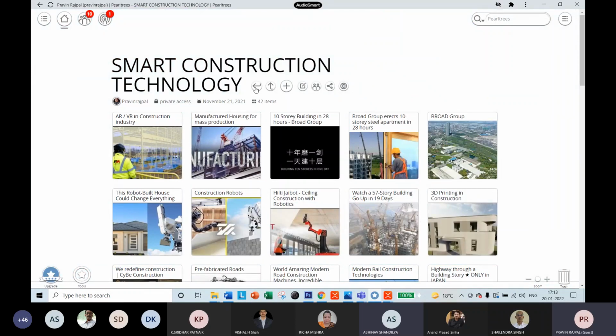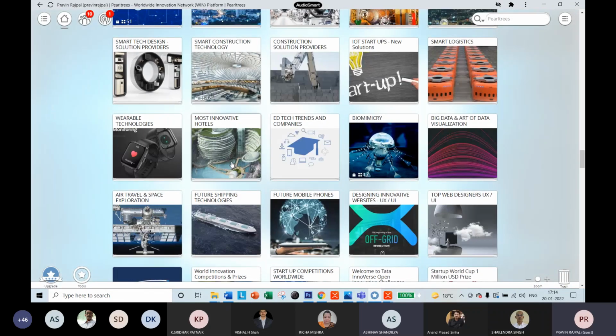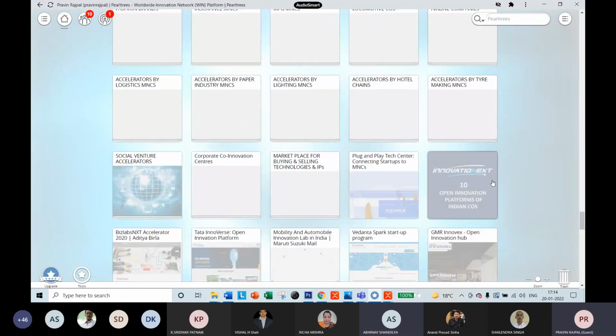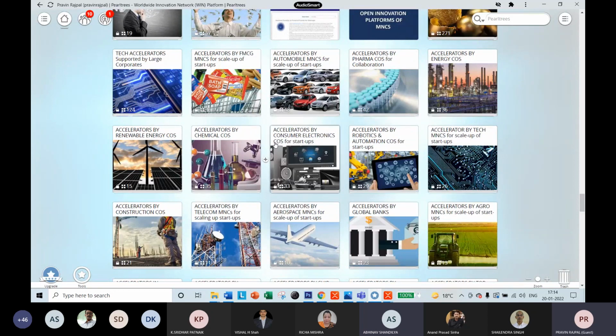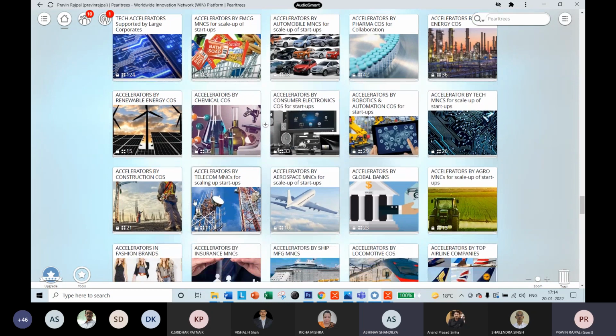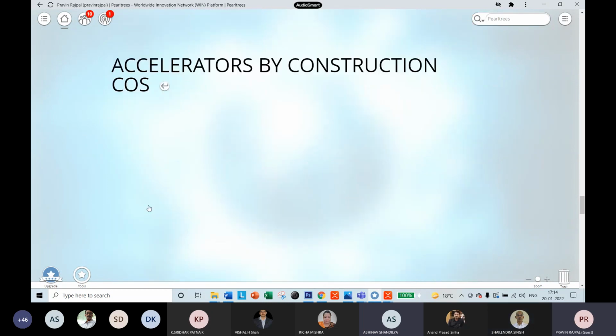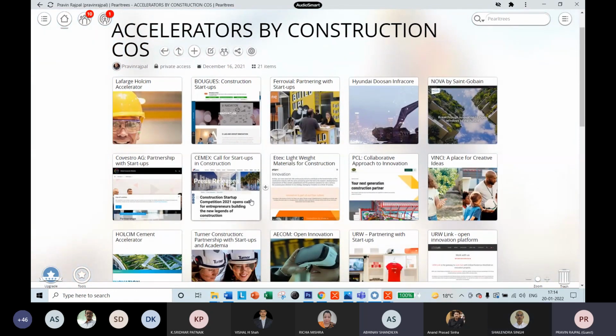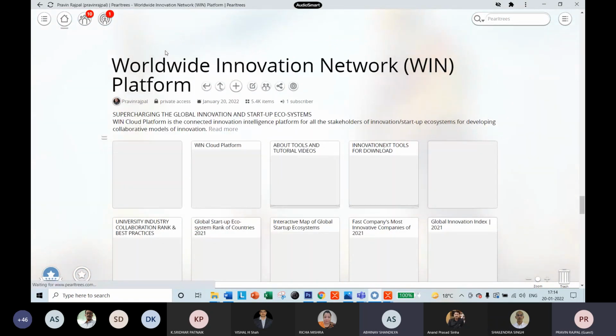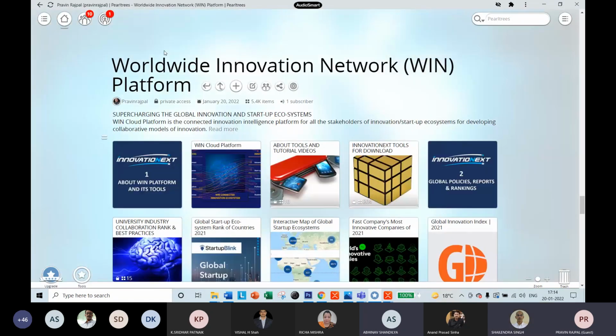So the technologies and the technology solution providers, and most importantly, the companies which are actually looking for the ideas in the construction technologies, you can get in touch with them. That is what is very important. So we have given you the tools and the platform for collaborations to understand, to reduce your research time.